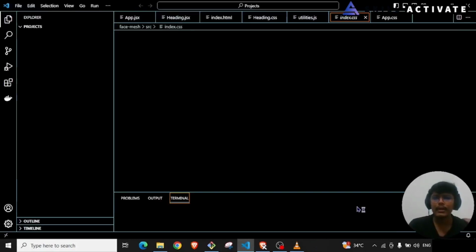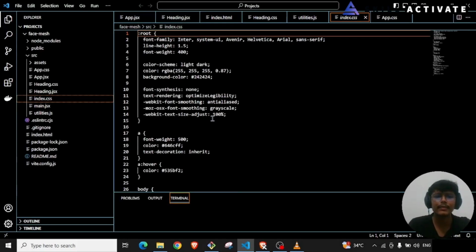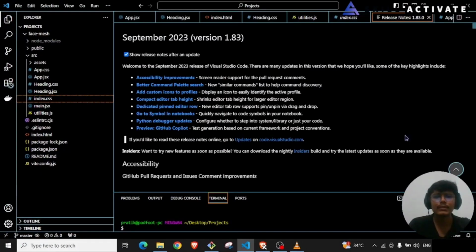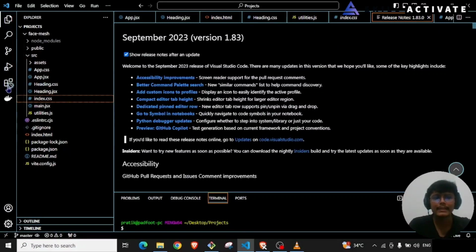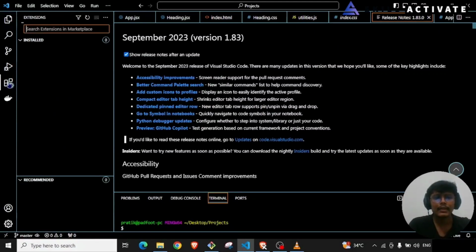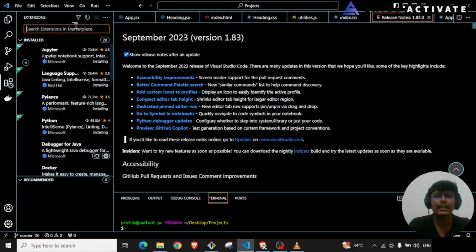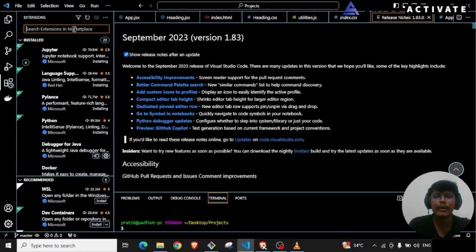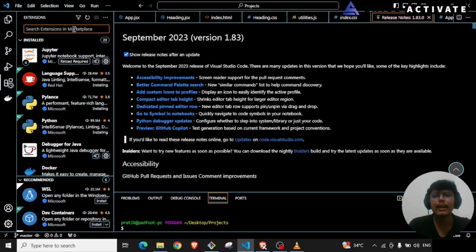VS Code has been installed, and it will automatically open up. And as you can see, this is what VS Code looks like. I already have some projects open. There is a new version for September 2023, version 1.83, so it has added some new features. What it allows you to do is that it has many extensions. Basically, these extensions are stuff that will allow you to code better. These extensions basically help you code easier. They help you to code faster. So that is a very good advantage.